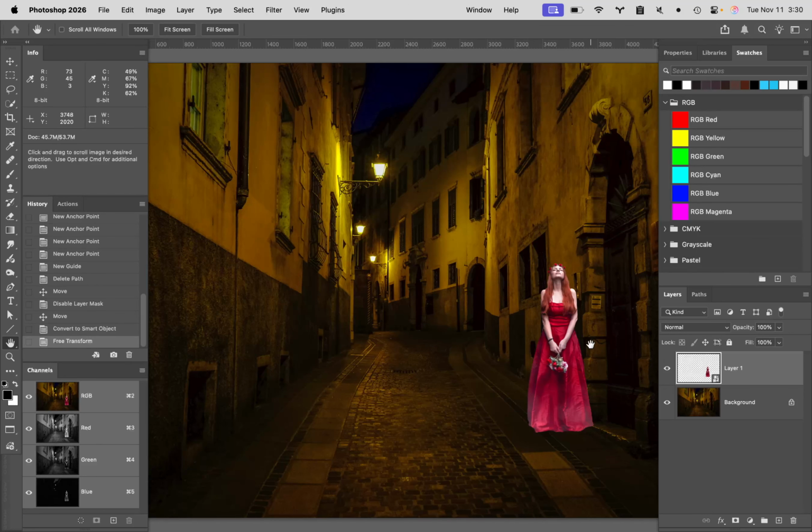I'm going to bring this girl back into space, back into the center. Now remember, distance does not change. I mean, distance is what changes. If we wanted her to appear further away, we would have to make her smaller. If we wanted her to appear closer to the camera, we would have to make her larger. In my case, I don't want to make her either one. I just want to move her away from the door into the middle of the street.